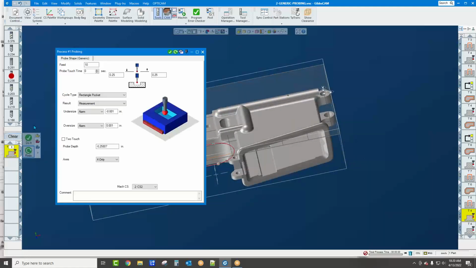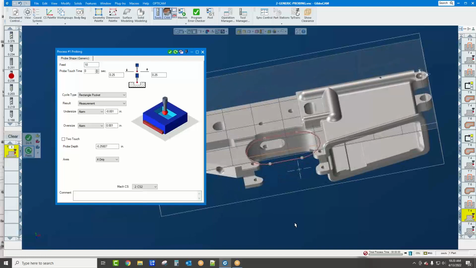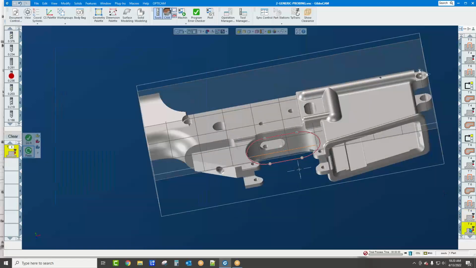This one here, I've gone onto a rectangular pocket. We've done single surface, circular pocket. Let's go rectangle pocket, and we're doing a measurement. Undersize and oversize is set here, the probe depth, and we want to check the x-axis. So in this case, it's just going to go back and forth to measure this.